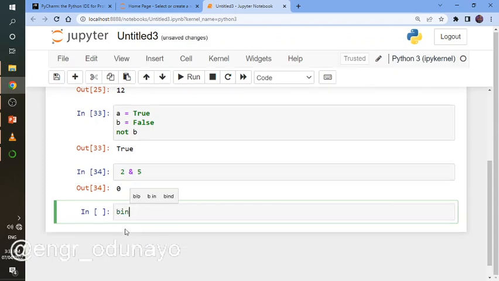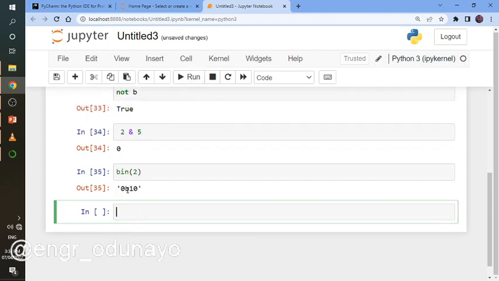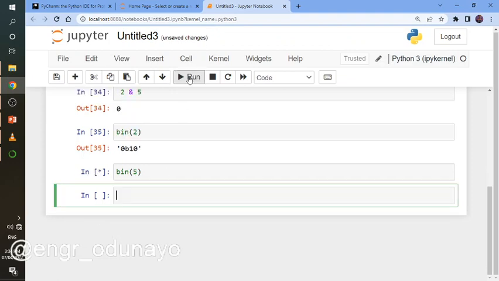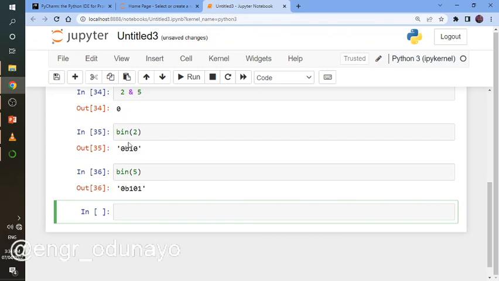Python has an easy way of getting the binary of any number. So if I do bin 2, it gives the binary output: 2 is 10 in binary. If I do bin 5, we get 101. So when you combine these two with and, it's going to give you 0. If you do 6 and 4, it's giving us what? 4. So it did the operation in binary and returned it back to decimal.